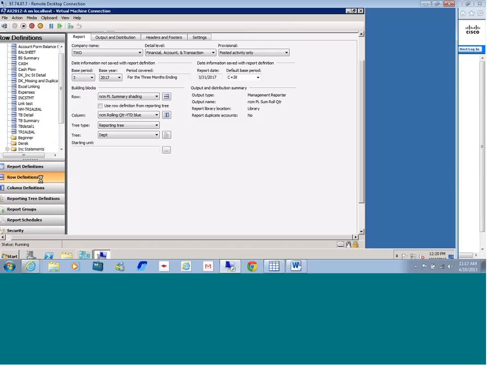Now when you're building reports inside Designer, you're always going to have a row definition and a column definition. Your row definition is going to control what every row in the report represents. It might be pulling account numbers from the GL database. It might be pulling data from Excel. It might be pulling subtotal rows like net income. So you control what every row represents in the reports. The column definitions will define what every column in that report represents.